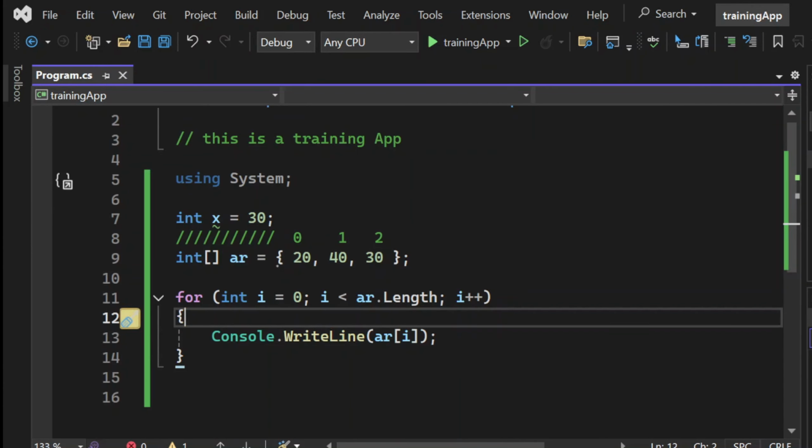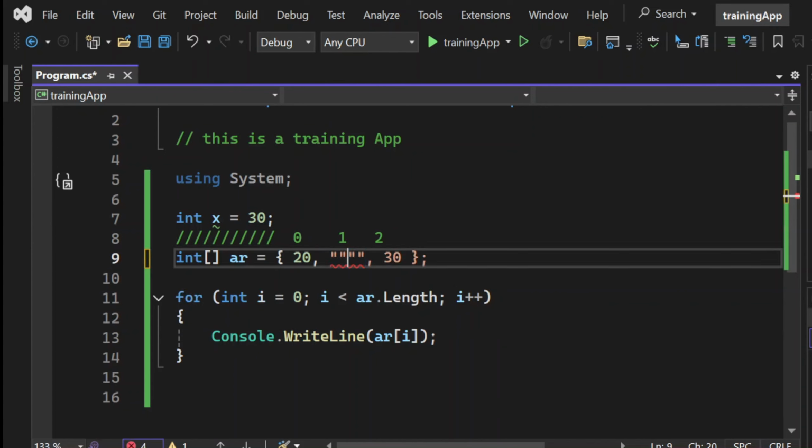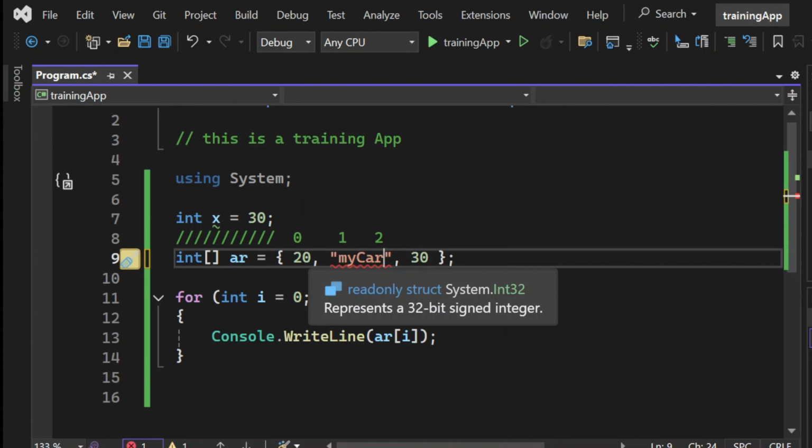Another type of arrays would be, for instance, double array, string array, and of course, arrays should always have the same data type. We cannot say within the same array, in C# at least, integers, string. Let's say here, I decided suddenly to change this value to a string value. Let's say "my car". It won't work. Why? Because it is an integer array, meaning all values should follow along the same data type.